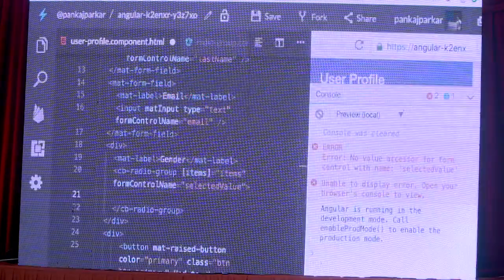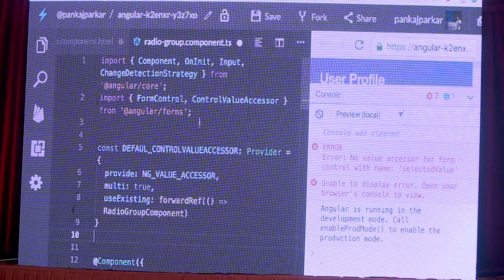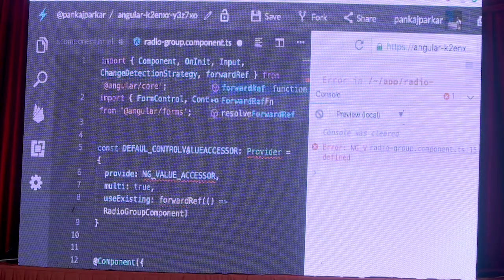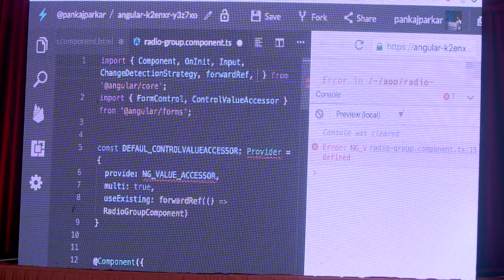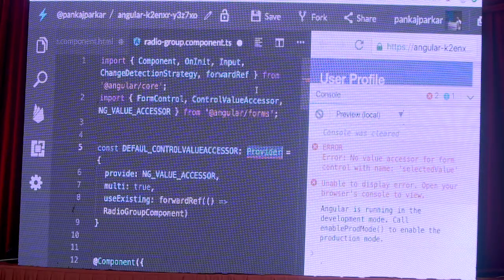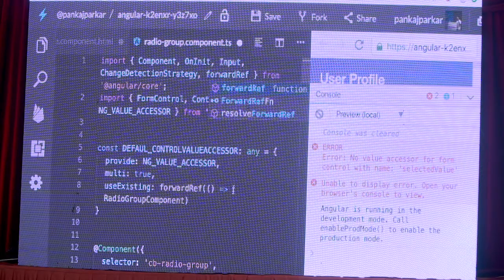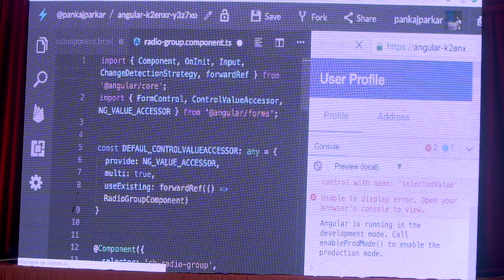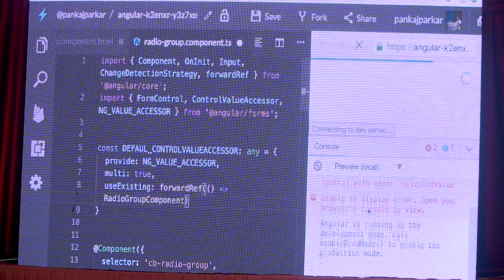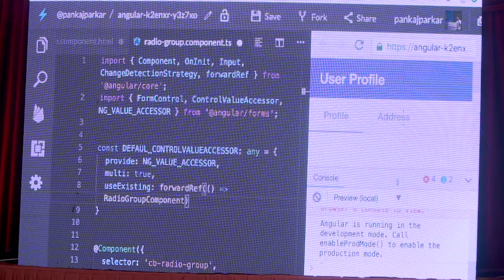So let us do that. I should inject this thing from core, and NG_VALUE_ACCESSOR is from Angular forms, and provider from Angular core, I believe. Is it okay? Let me see. Let me name this as the radio form group component. This is what it is saying. Okay, so still it is giving some error. Let's see why.